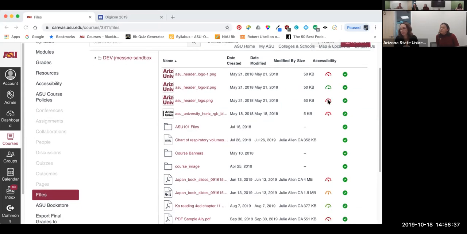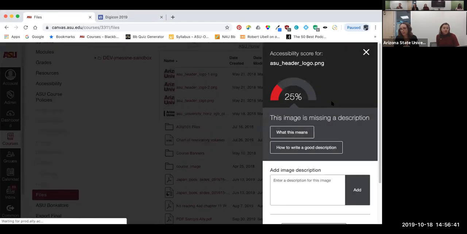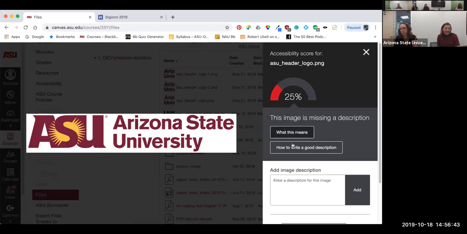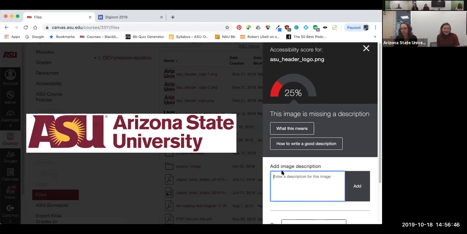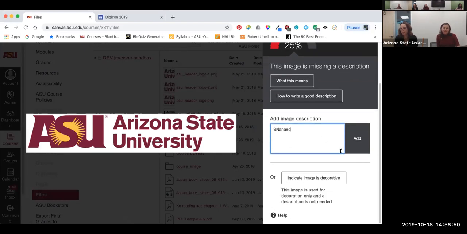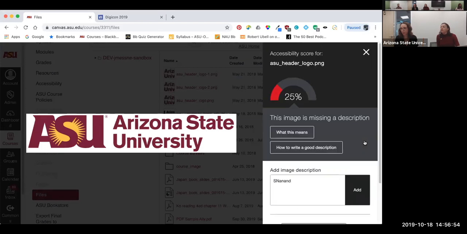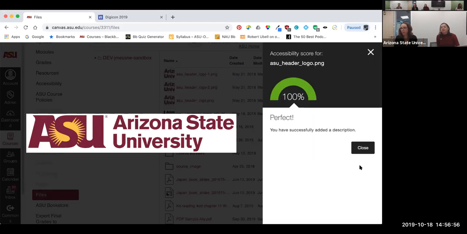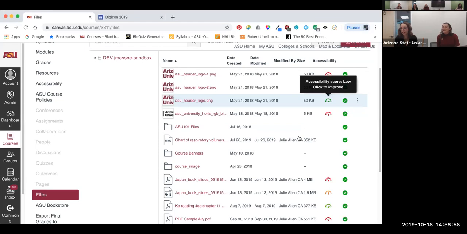Over here on the side, you can see this little dial, and you can click this. So this is red. Red needs help. This image is missing a description. So I could add my image description here, and then click add, or I can indicate that this image is decorative, and this is so cool. I click add, and it does it for me.